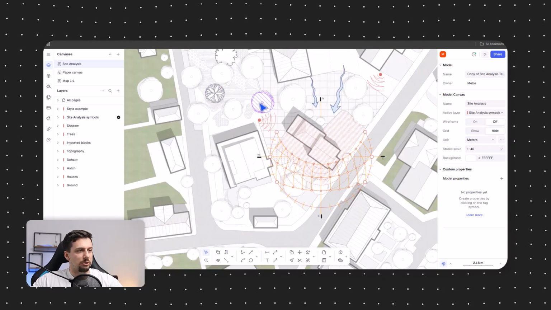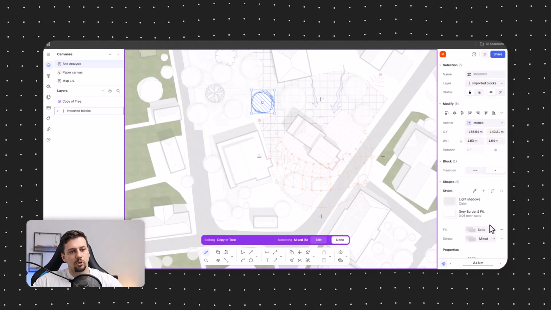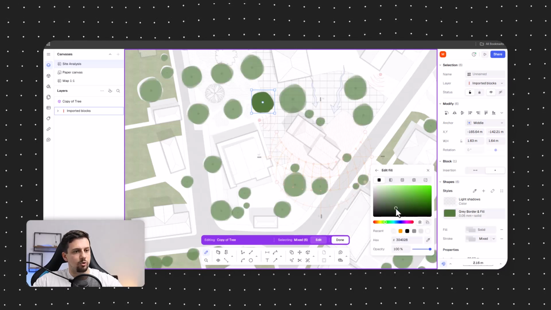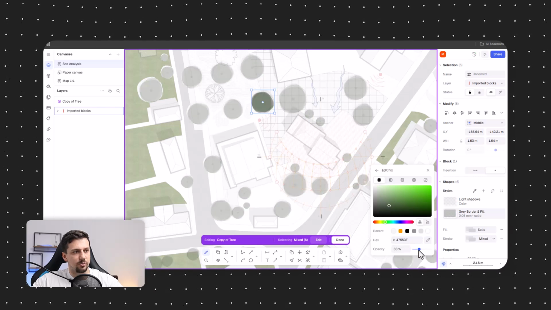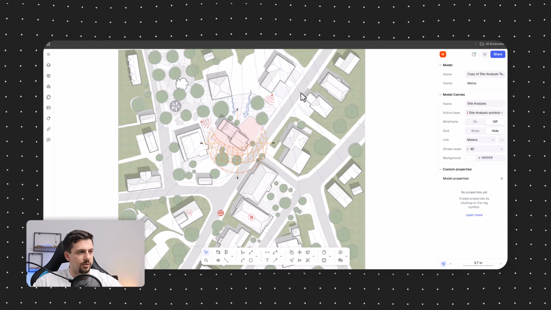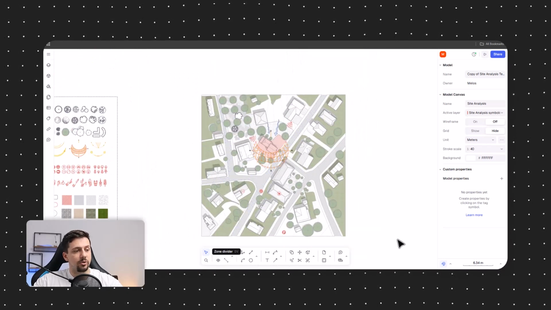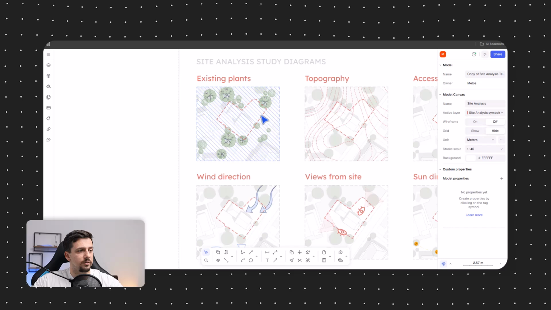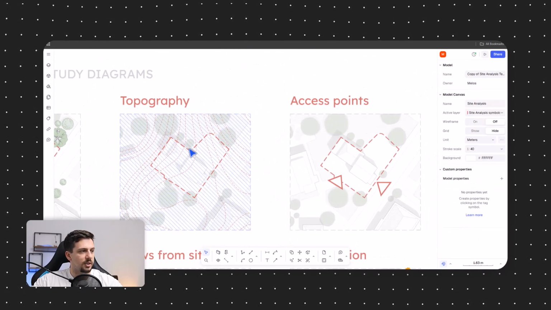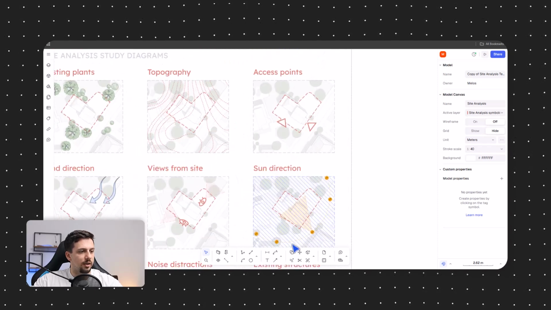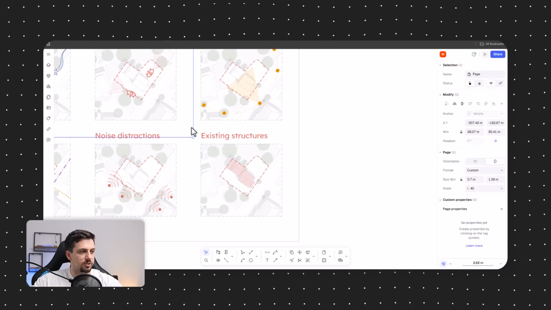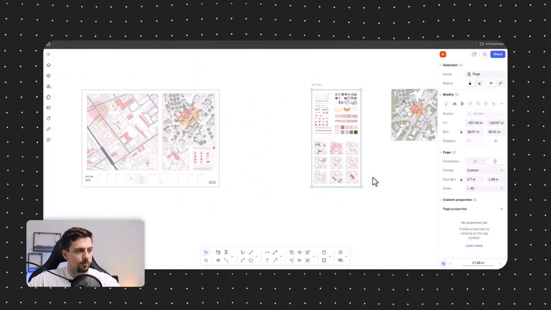Now, one more thing that we can do as well is that if we select this tree, we're gonna go ahead and change its style from the fill. So this can be some dark gray style for something like this, and then we can lower the opacity just a little bit. So these can be the trees, and this is how easy the whole process is. And basically you can even divide them to show more particular stuff like the existing plans, topography, access points, sun direction, views from the site, wind direction, circulation, noise distractions, existing structures, and everything else, which is super useful.